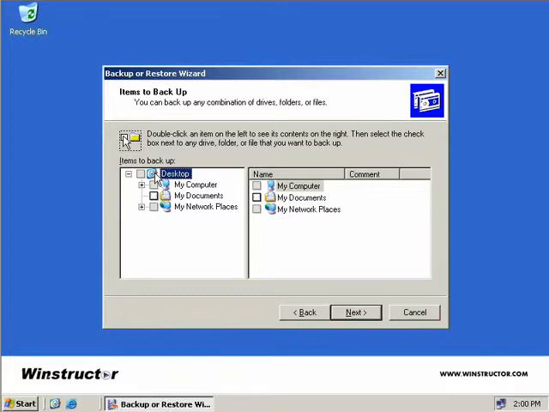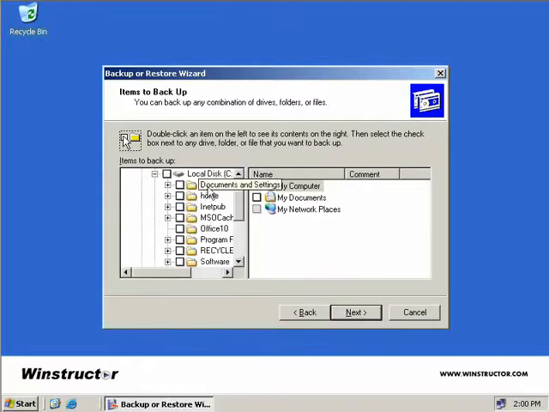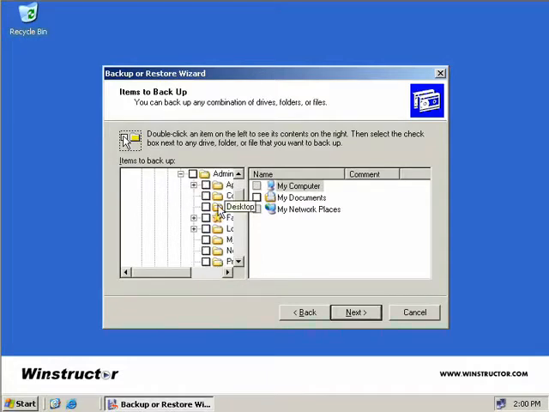So such as in the case of the desktop, the actual path to the desktop, now I'm currently logged in as the administrator, so we'll expand My Computer, our C drive, then under our Documents and Settings folder, if we expand that, we can see our administrator account, so we can expand that there, and here we can see the desktop. So we can actually back up our desktop by placing a check in this box.